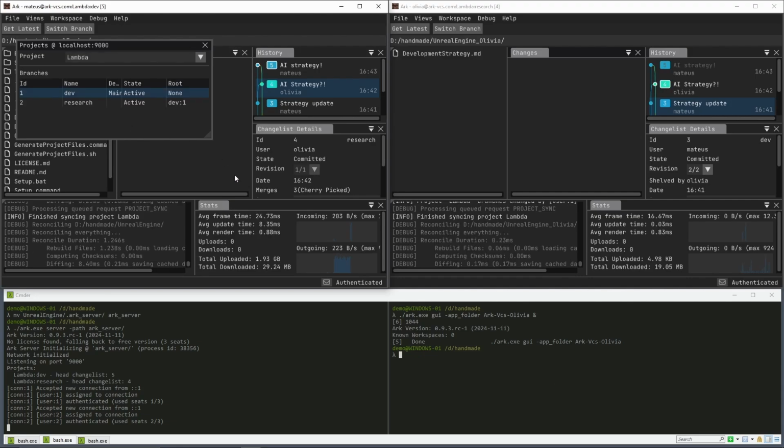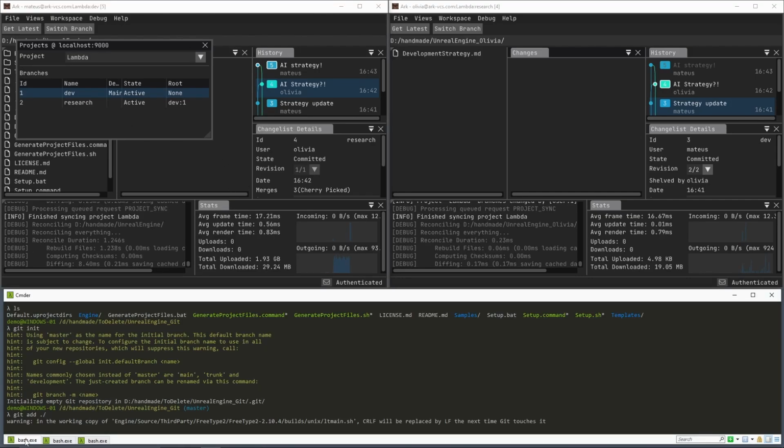Oh, and by the way, while this whole demo happened, Git was doing its best to import Unreal Engine.